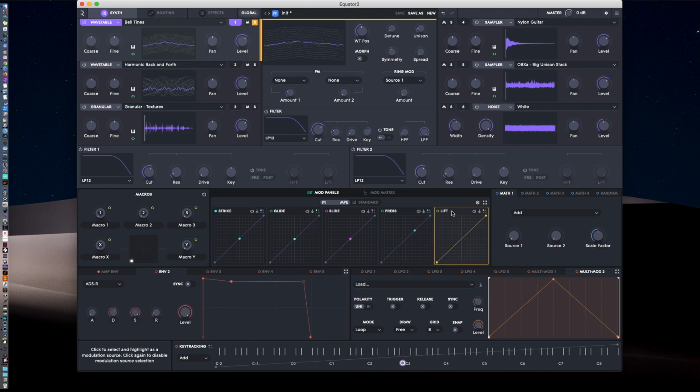And here you have the release lift. Again, with these, you have the ability to say, for example, you want the slide to be set to 4 different parameters. You can set that to be scaled in 4 different ways. So very, very cool.